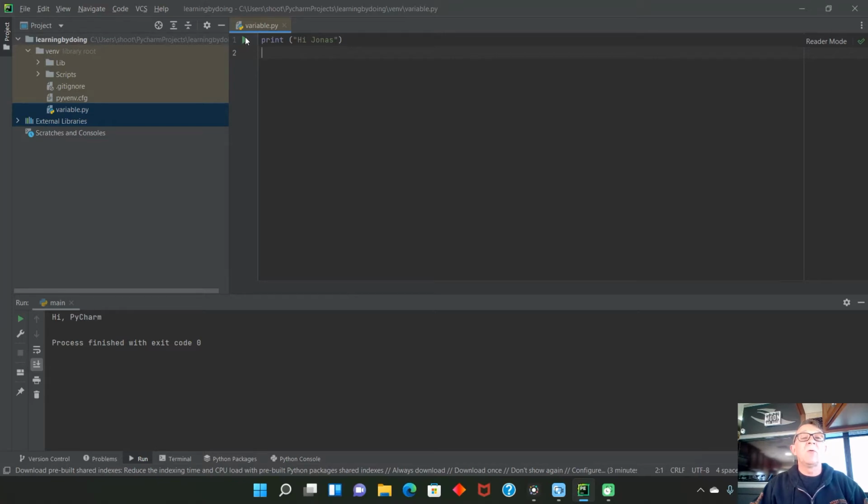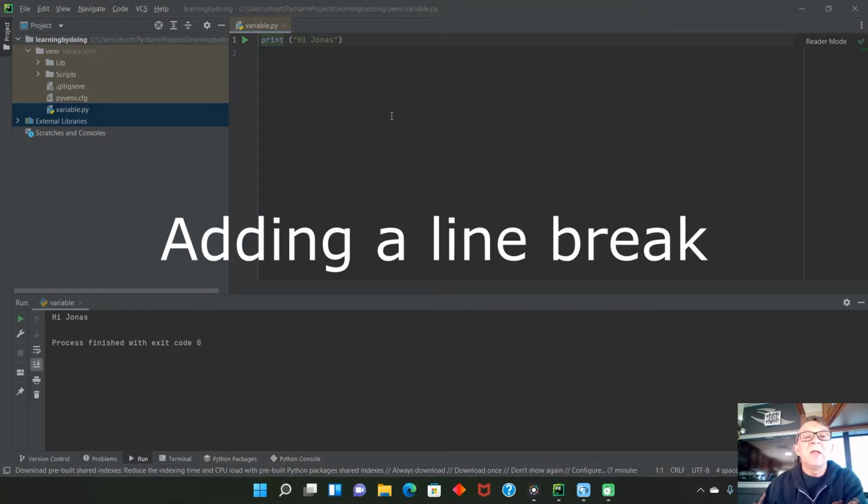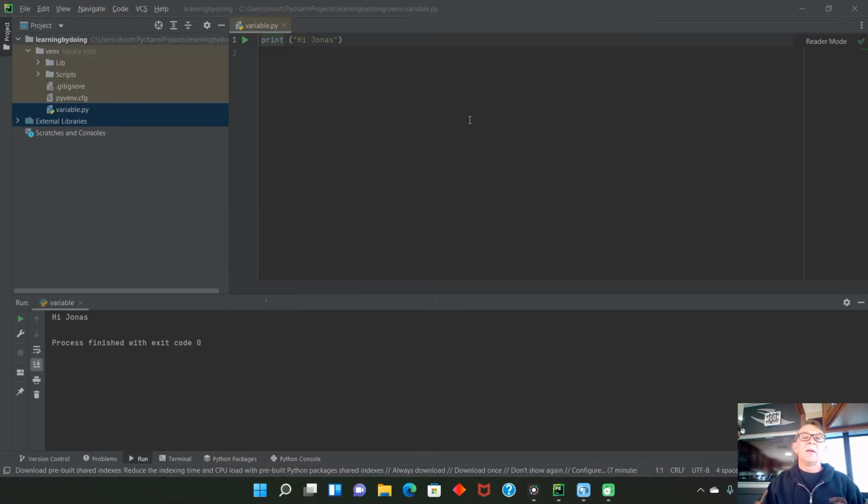We click the green arrow, and see down here in the bottom, now it says hi Jonas. So we have successfully created our very first program. Very simple, that prints hi Jonas. So we basically have a text string here saying hi Jonas now, and you can see it printed it out on one line.